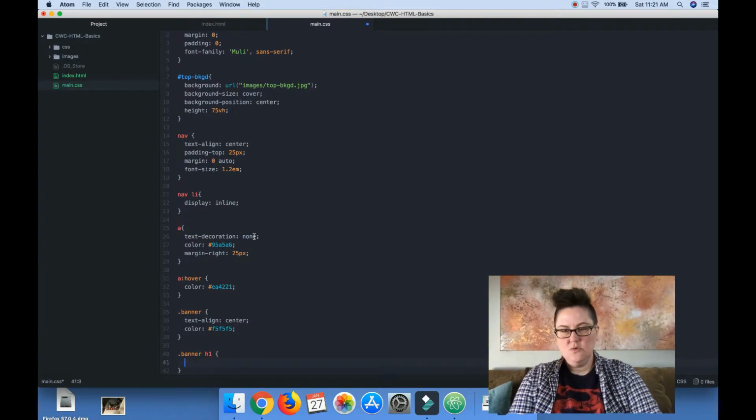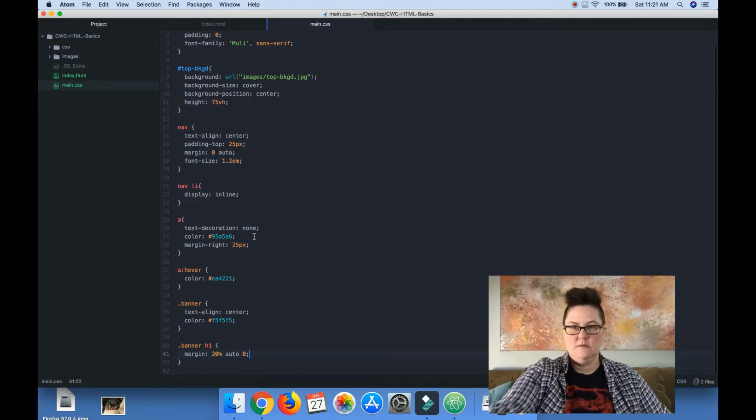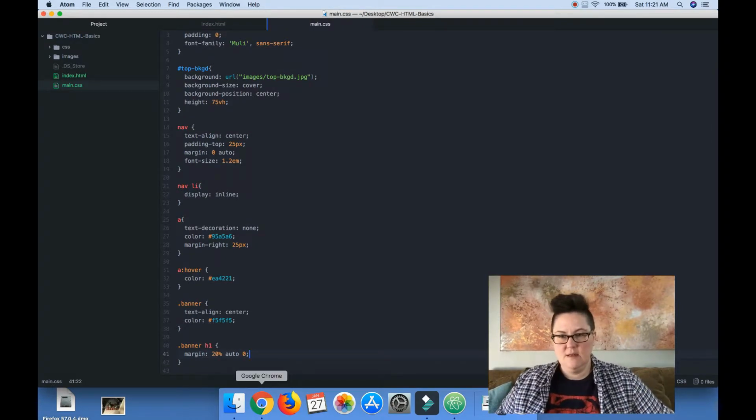And here we're just going to mess with the margin, and that's really all we need to do here. We'll say the top of that margin needs to be 20%. The left and right is auto, and then the bottom, we don't want any margin at all. We'll keep it at 0. So let's go ahead and save.